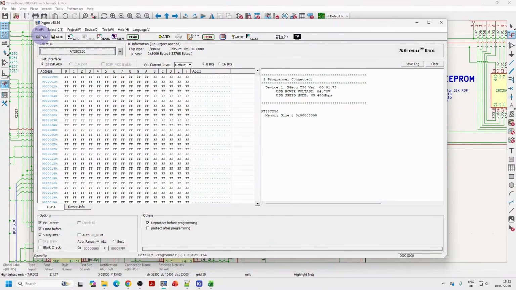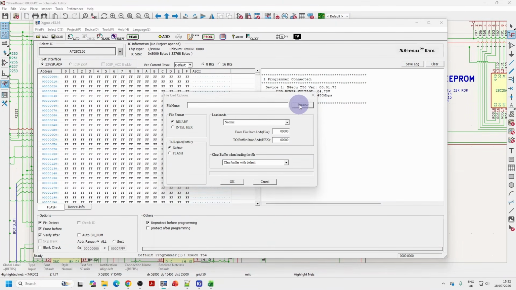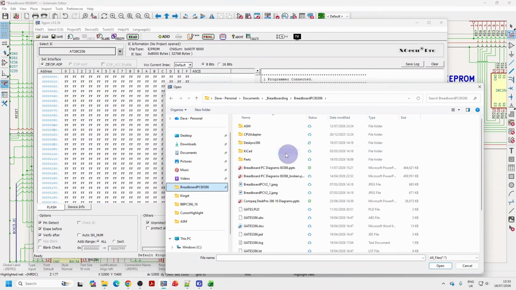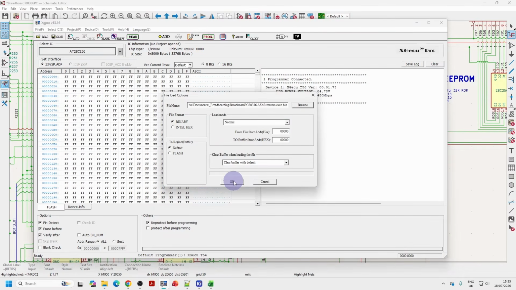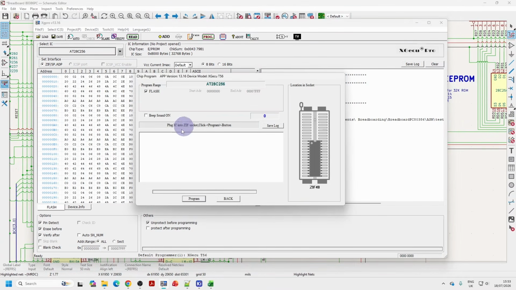Now we're just going to load the even part of the ROM here. So the test-rom.bin is the output from our program that we looked at earlier. And this is the even side, and this one is the odd. So just going to choose even for the moment. And we're going to program that. Okay.